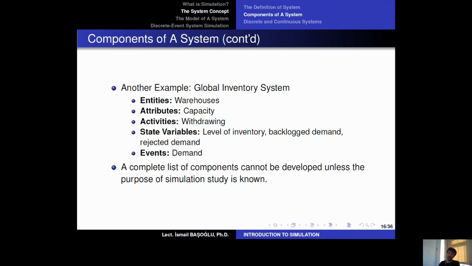And what are the state variables? If you take a snapshot of this system, you can basically count the number of items that are stored in each warehouse at that instantaneous moment. So the level of inventory in each warehouse, or the backlog demand. Maybe you do not know the definition of the term backlog demand, but if you do not know it, please take a look on Google. And rejected demand, the amount of demand rejected by each warehouse up to that point, is a state variable.